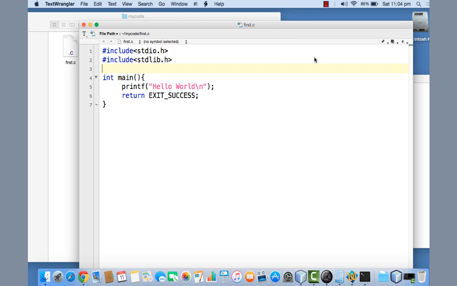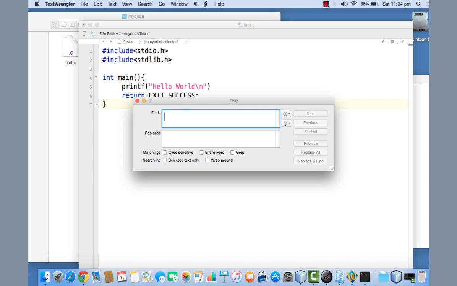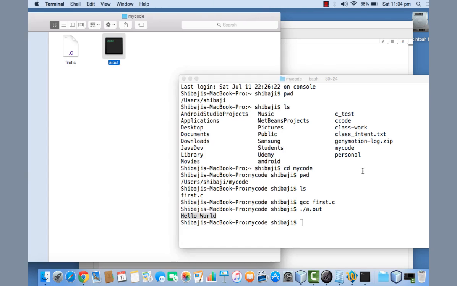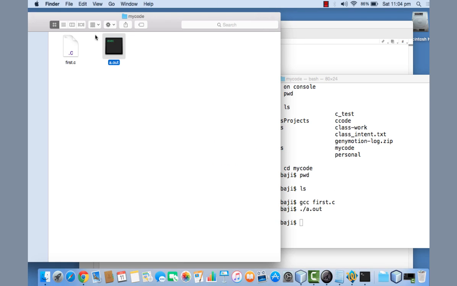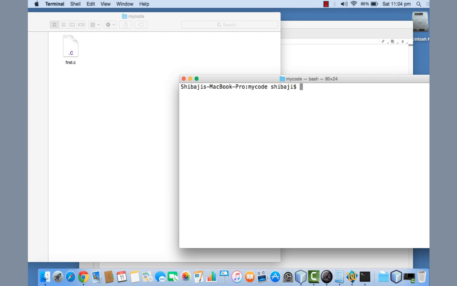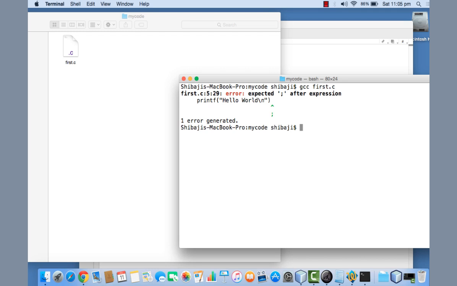Now if there is any error in the source code, say we have omitted this semicolon, and now I'm saving this again, and then I'm going ahead and compiling this file once more, and in this case it's going to show an error. I'm deleting the object code. Okay, now we don't have that object code there anymore. Now I'm trying the compilation once more. So it's actually now showing the error.